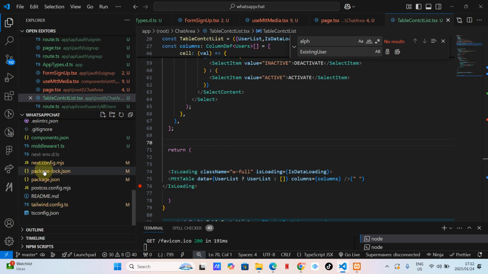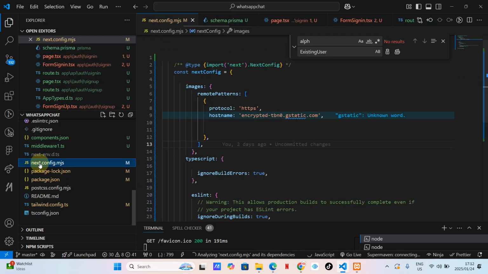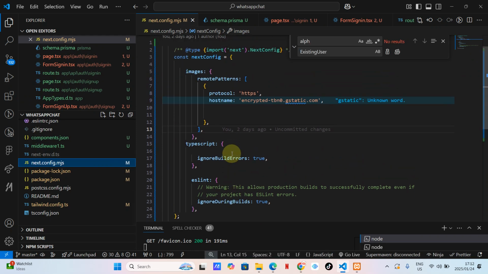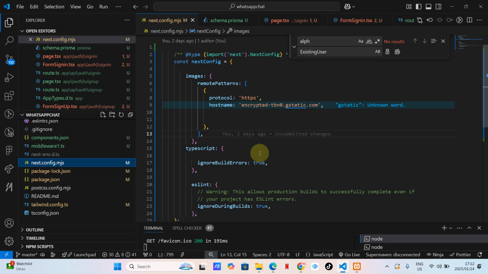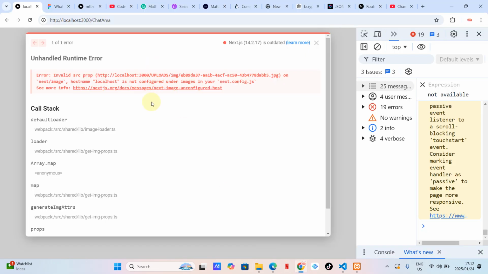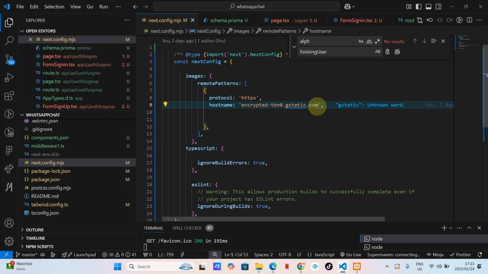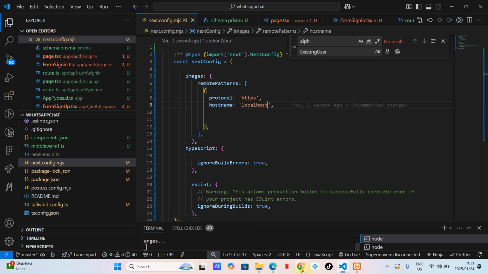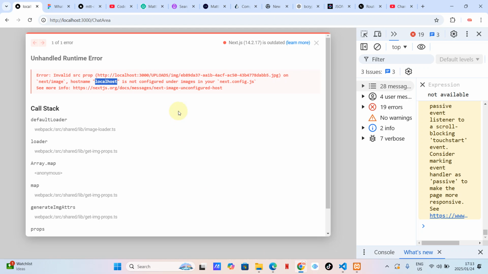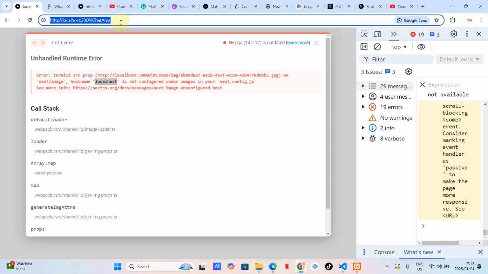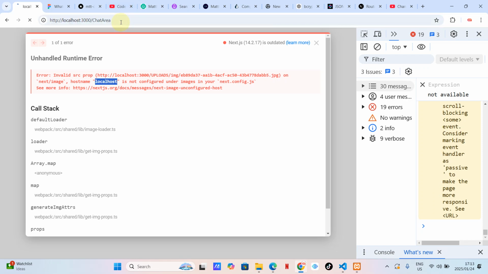So where is the next config? Next.config. Okay, and then what we want from this next config, let's go back here. Localhost. Okay, this is the domain that is not registered here. Let's register it here. And that is it. We've told Next.js that we've got this domain where we are going to fetch our images from, and let's refresh. I was hoping it would refresh automatically, but it didn't. That's not much of a problem.